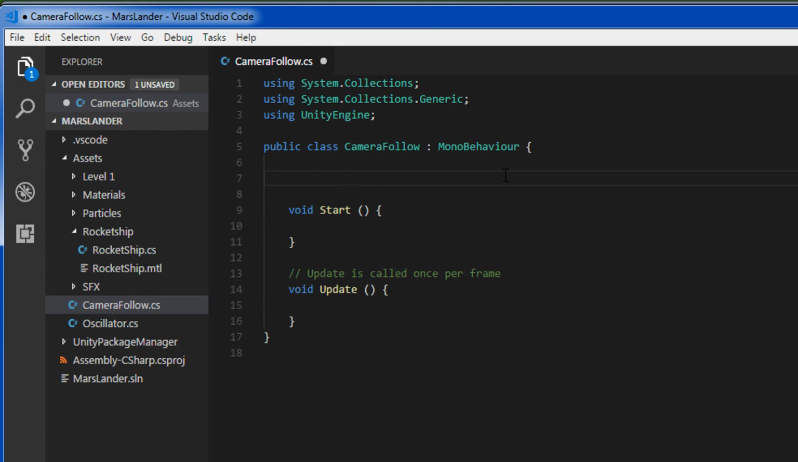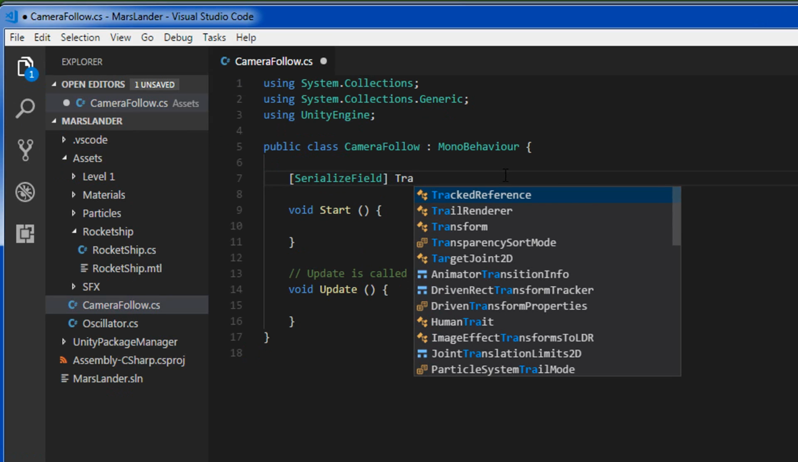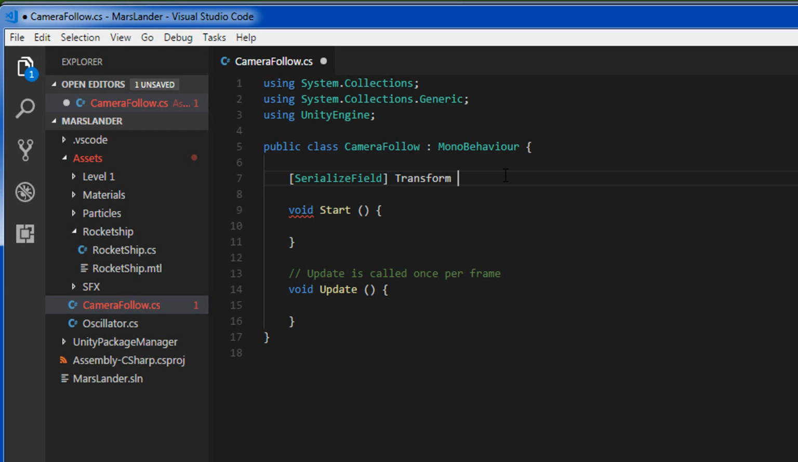First thing we need to do is have a variable that's exposed in the inspector. We'll do that with a serialized field, and is of type transform. There we go, and it's called targetFollow. Okay, just like that. Save your script. You can tell it's saved because this will turn into an X instead of a circle.